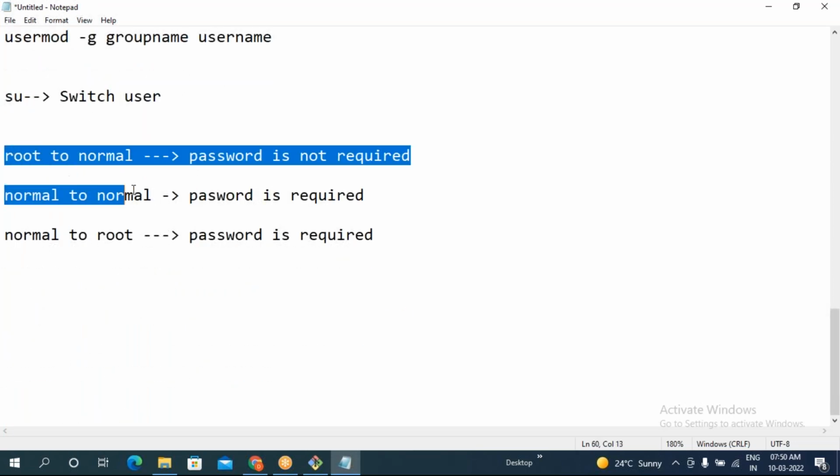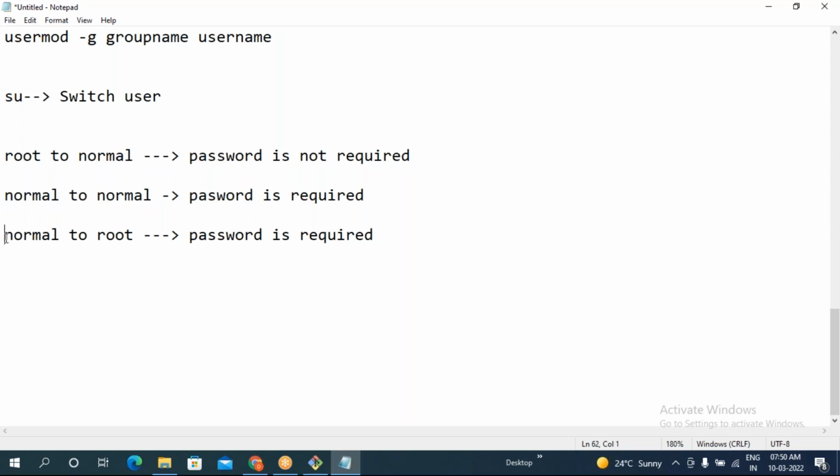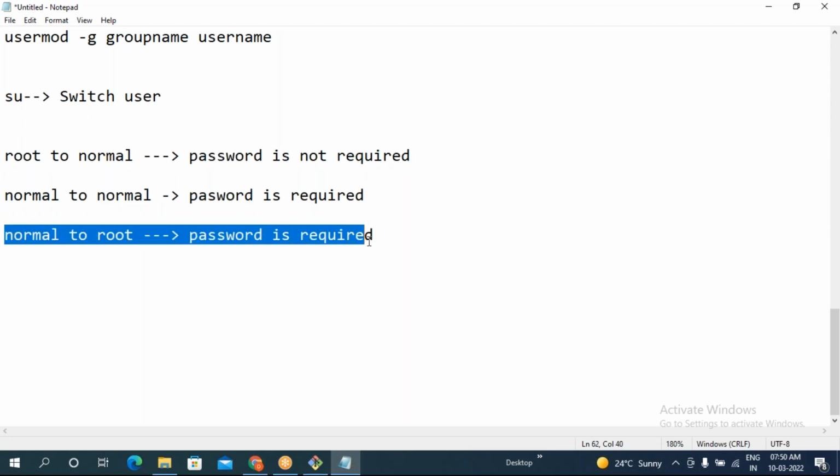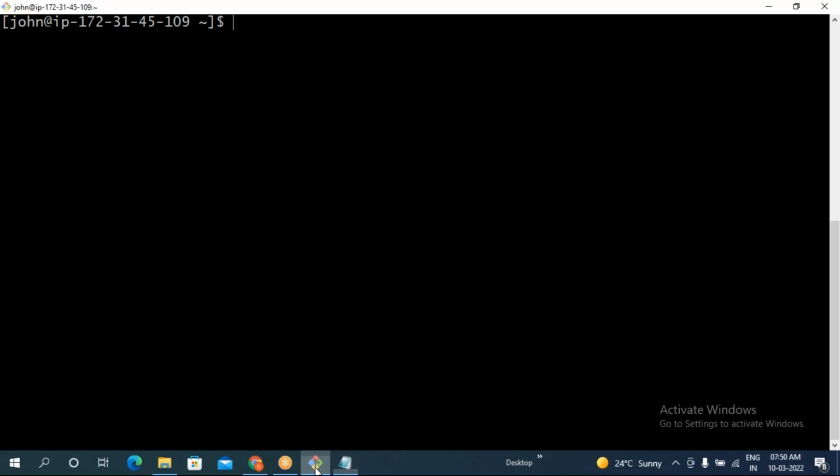Normal to normal and root to normal are done. Now let me do normal user to root user. I am a normal user only. How to switch to root user? What is the command I can use? Yes, I found root, right? It is asking for a password. Which password do I have to give? Can I use John's password? JOHN123.